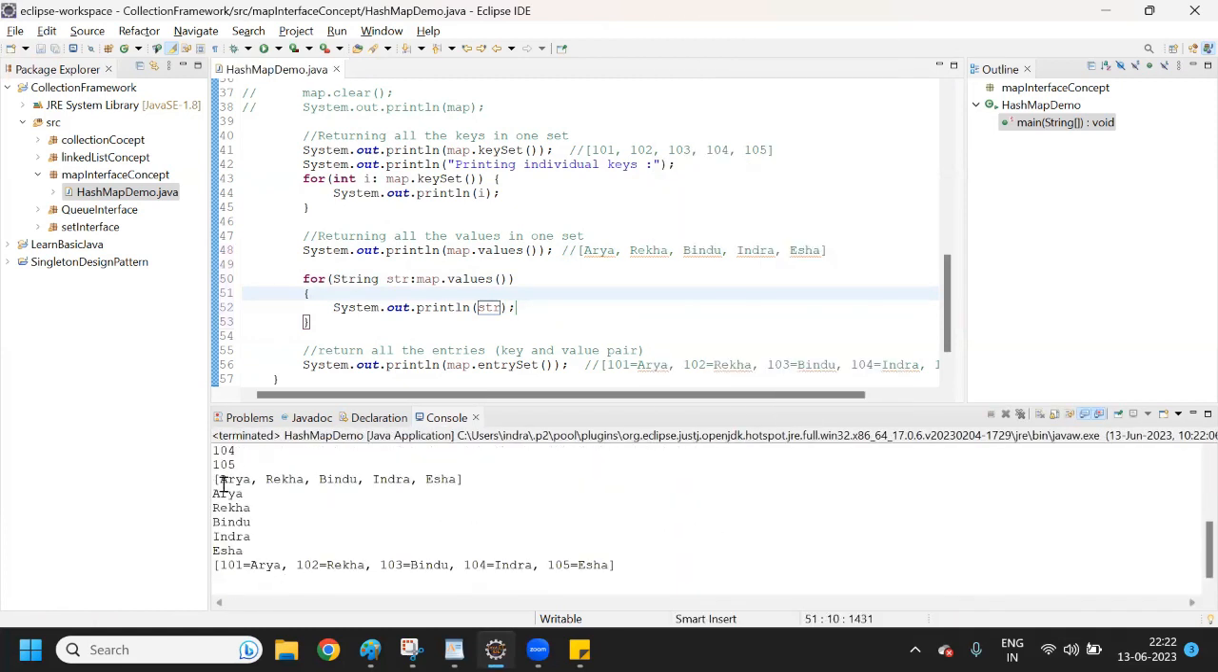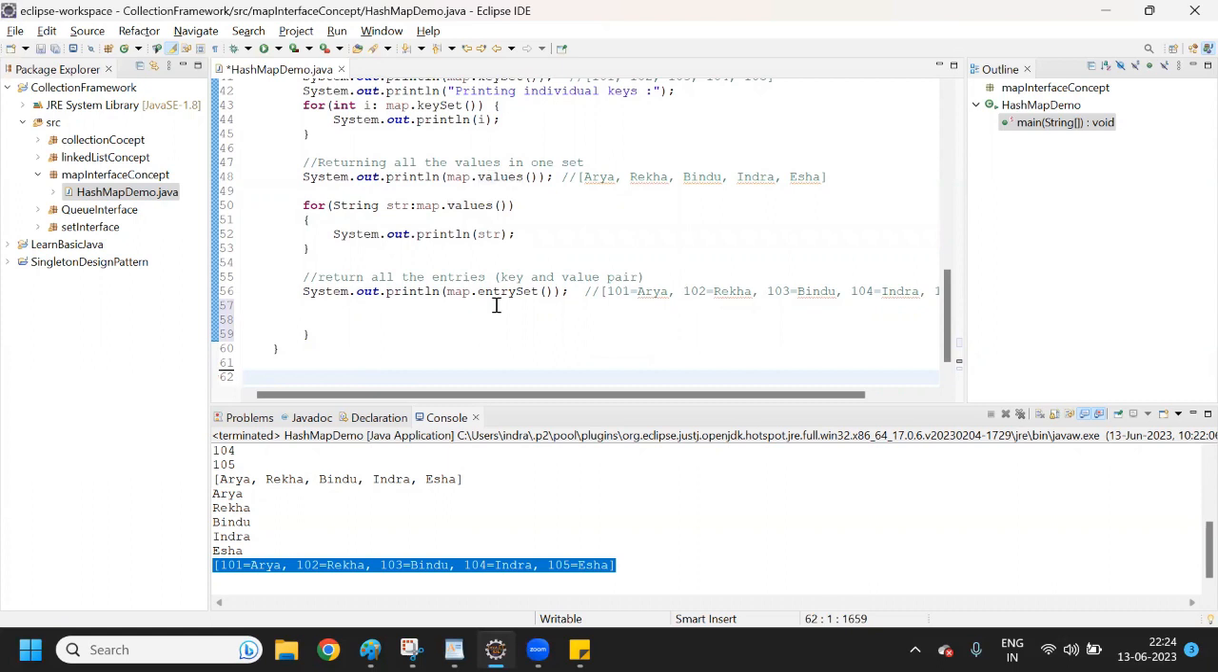See, so earlier it was printing in the form of a set, all in one set, but now it is printing one by one, right? Individually it is printing. So for the same entry set as well, if you want to return all the entries individually, then how can we do it? Again, we will have to use a for each loop for the entry set as well, right?